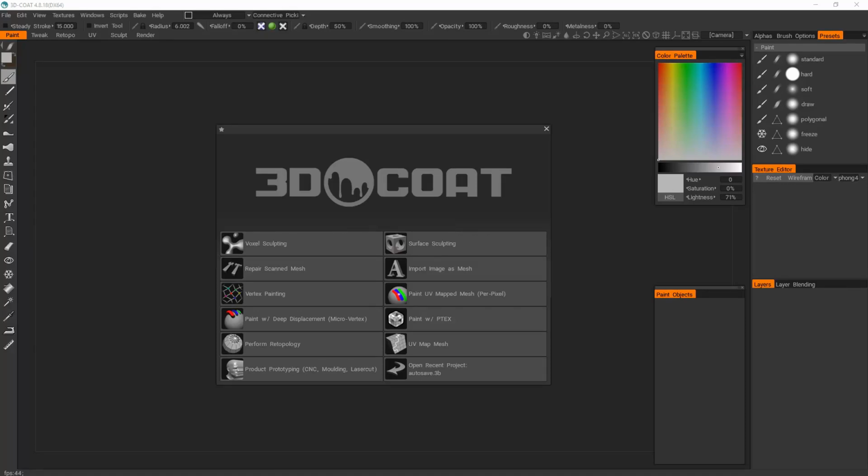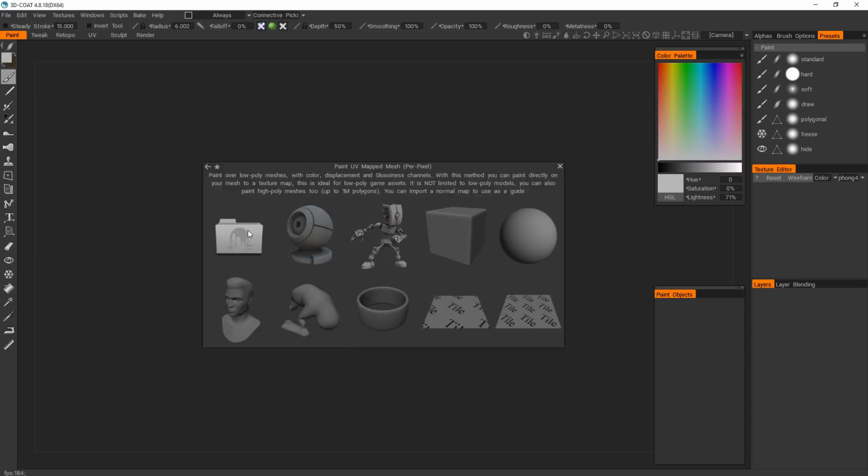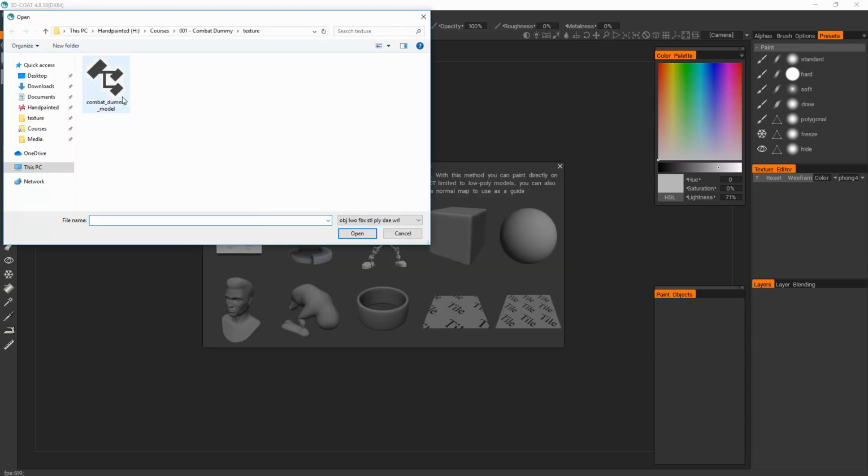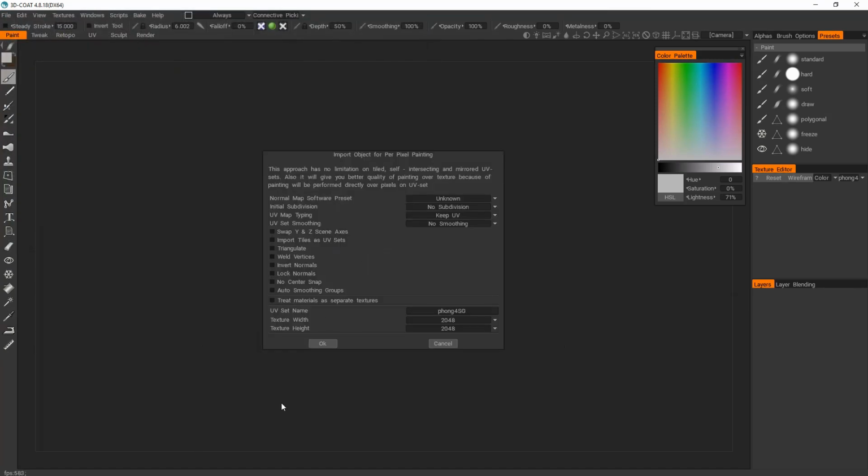All right, so here we are in 3D Coat. Just opened it up, and the first thing we want to do when we're going to go painting is I'm going to select this Paint UV Mapped Mesh per Pixel option right here with the 3 colors. I'm going to click that, and then I'm going to click the folder, and then go ahead and select our model, open it up. You're going to see this dialog box.